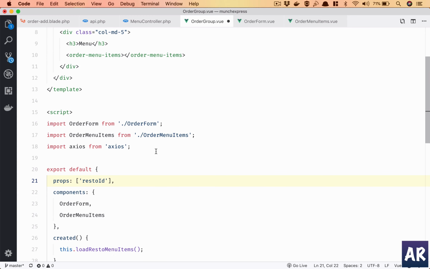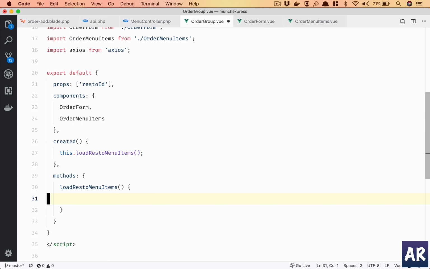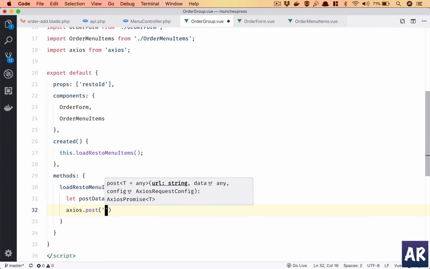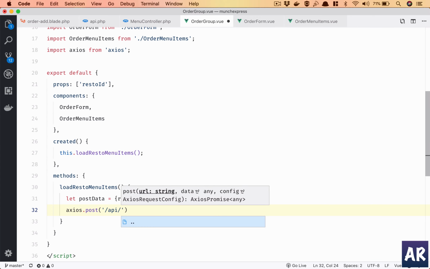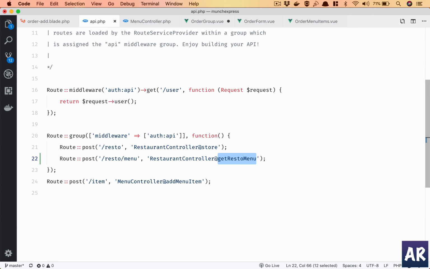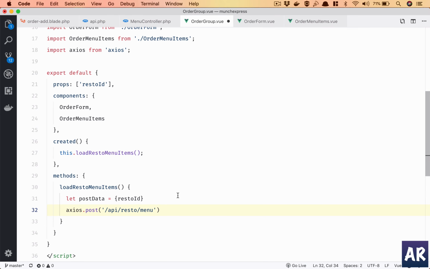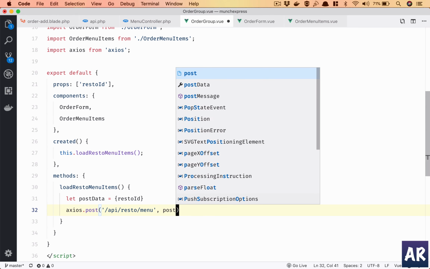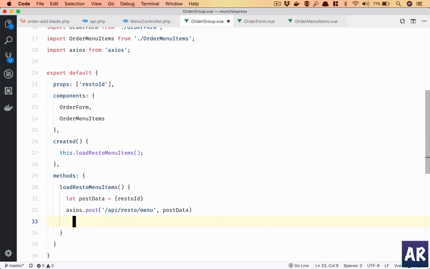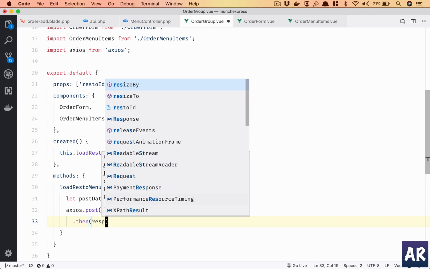Getting the restaurant ID. So what I will do is let post data equals resto ID. This will mean I'm passing resto ID as the key and resto ID as the value. Axios dot post API slash, copy the URL, and we'll pass the post data in here, and then response.